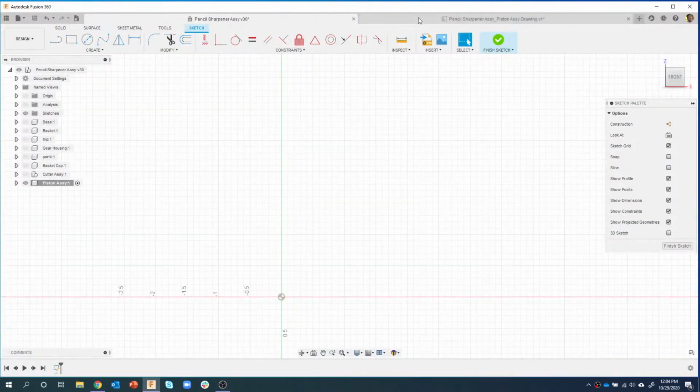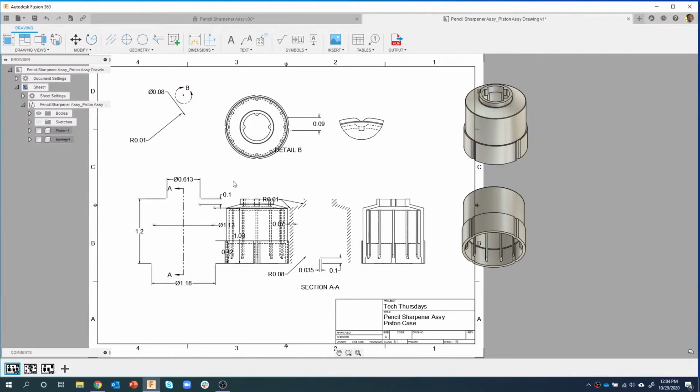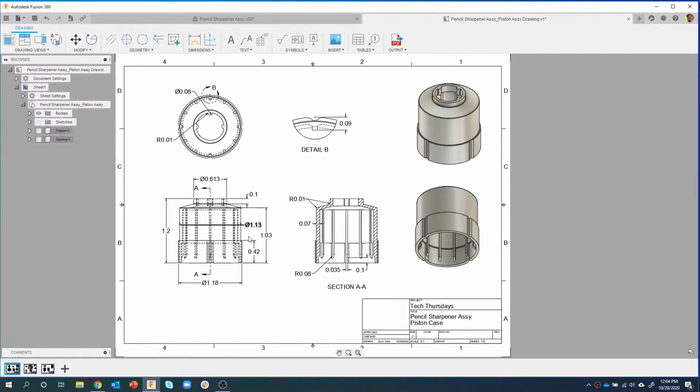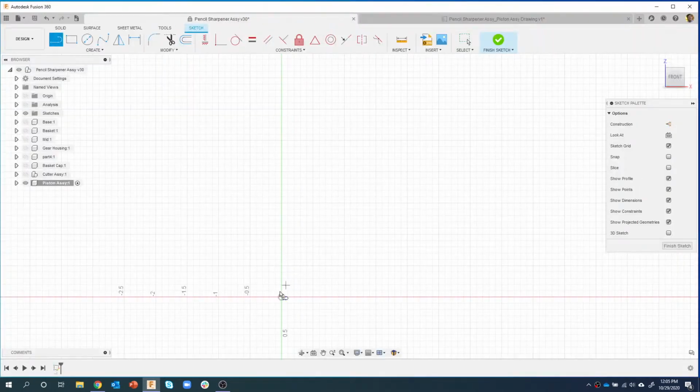Instead of switching back and forth quite a bit, I'm basically referencing these dimensions on this view right here. So I'm going to draw this outside profile, and then we're going to revolve that part around. Since it's a round part, we're going to use the revolve command. I'm just going to quickly mock up what that overall shape should look like, so I'm going to start drawing something like this.